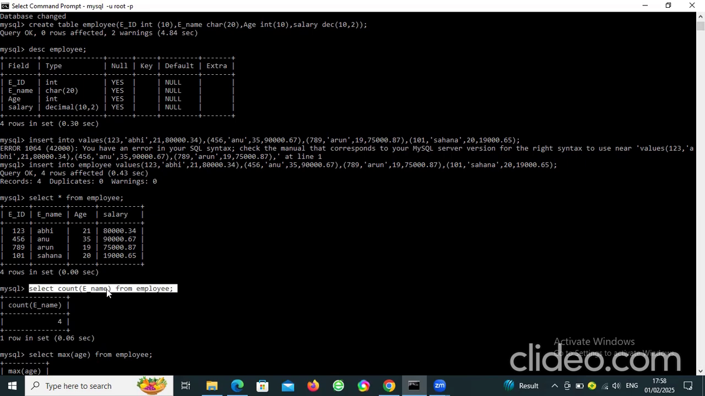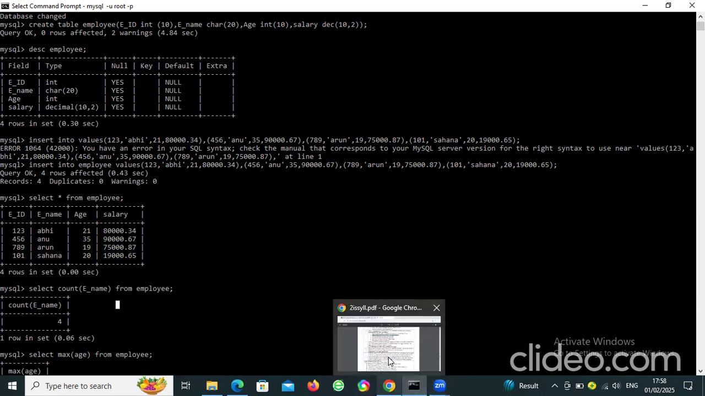We are counting the employees through their names. So that is count the employee names from the table employee. Press enter, and here it is showing 4. Yes, we know there are 4 employees in the employee table. So this is done with question 2.